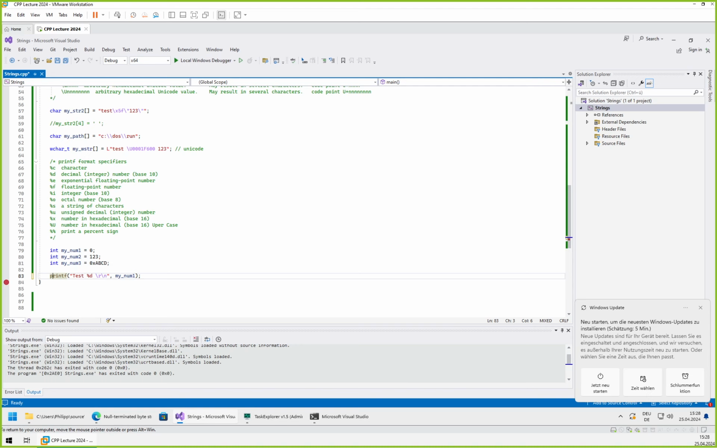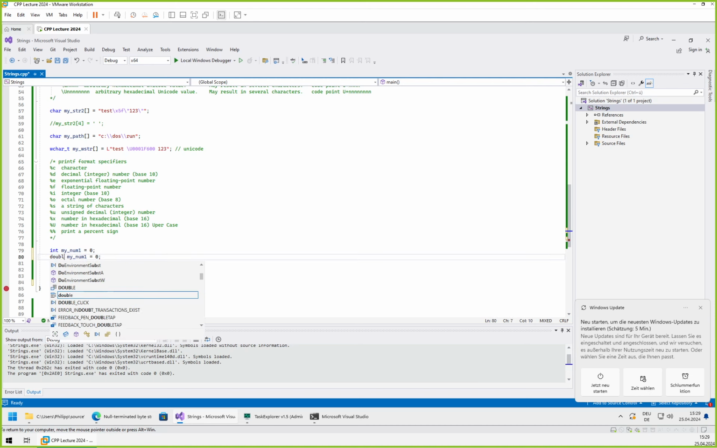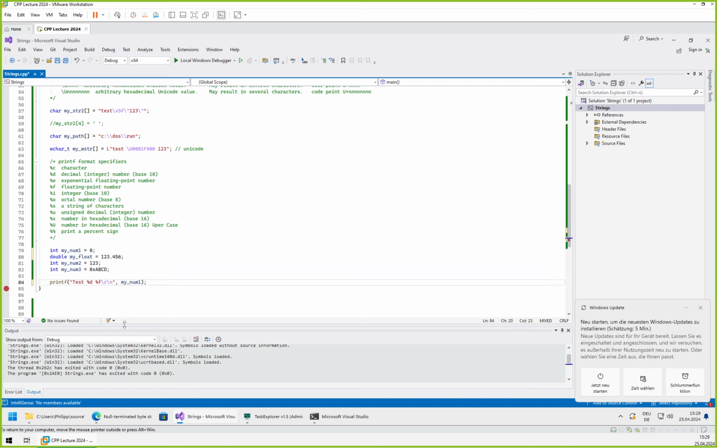Right. So the next ones that we have at our disposal are %e and %f, which are for floating point numbers. So we should add a floating point number here as well. My float, let's say 123.54456. So we can use %f to print the float.